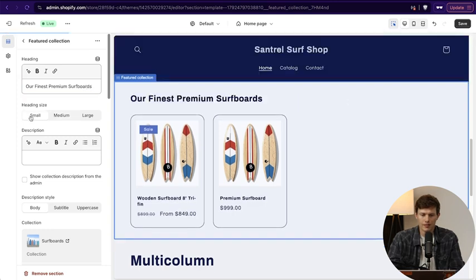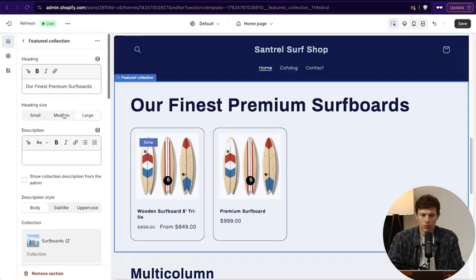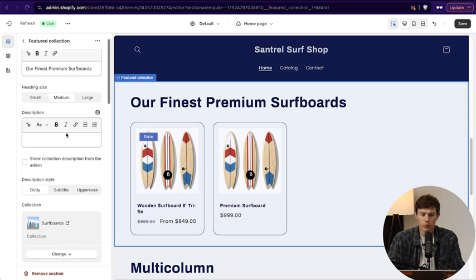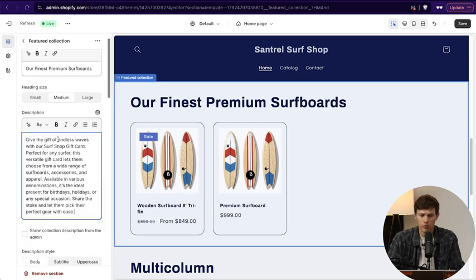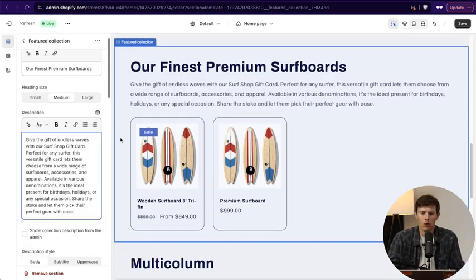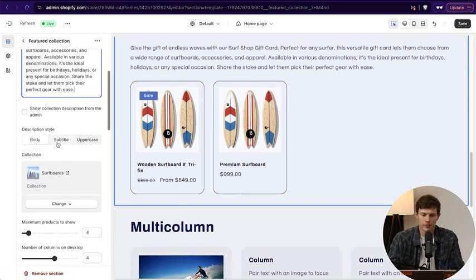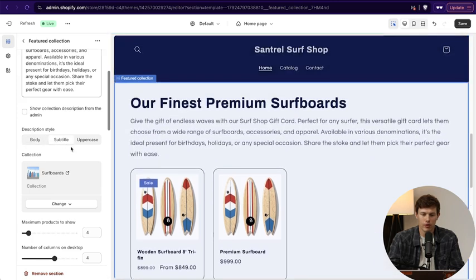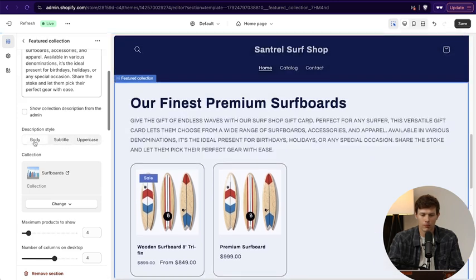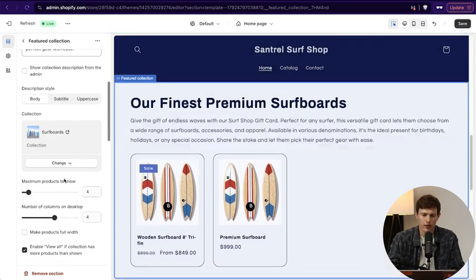We can choose the heading size, either small, medium, or large. I'm going to go with medium right here. We can have a description right here. So maybe that's going to be something about what this collection is. Maybe it's like a story. People relate very well to stories. And we can choose some other things like the description style. Maybe it's going to be written as a subtitle. Maybe it's all caps. Maybe it's body. I'm going to leave it at body right there.